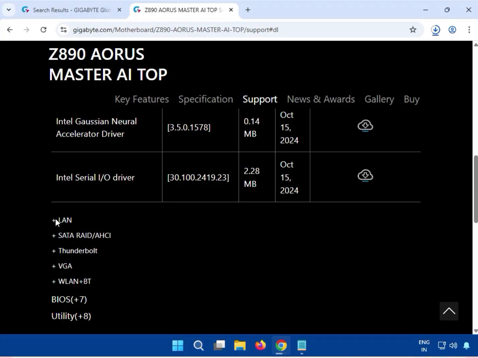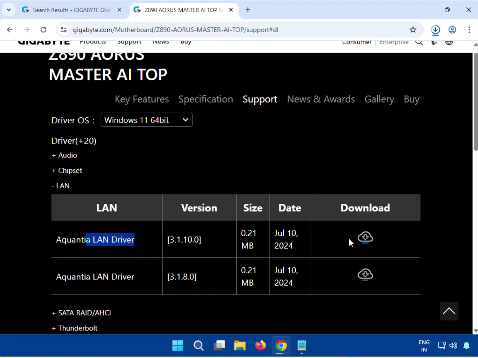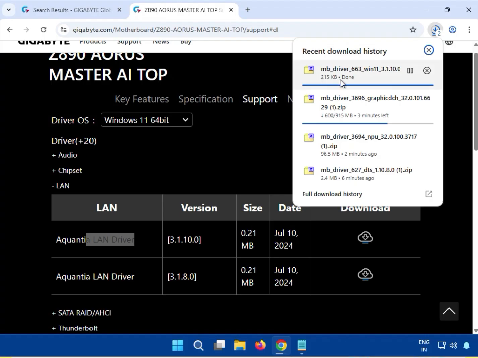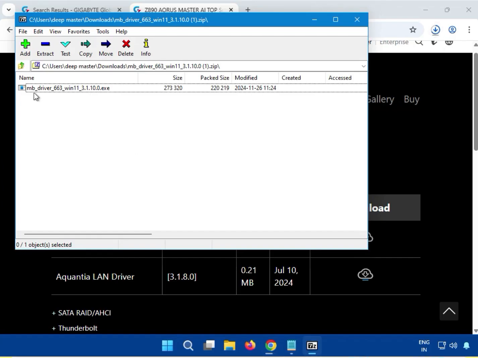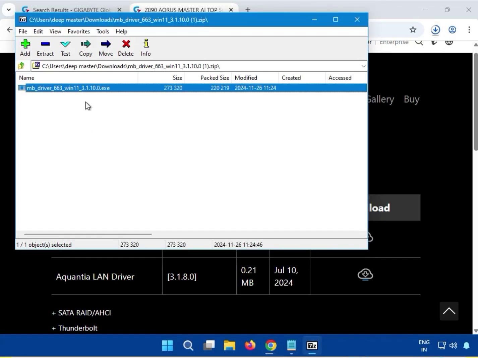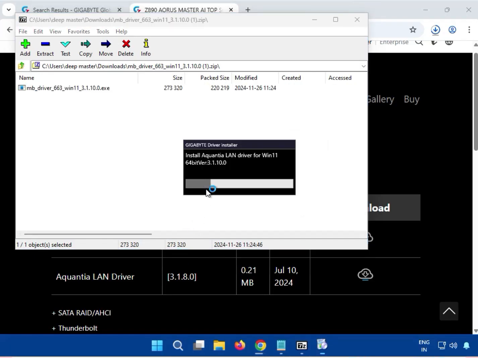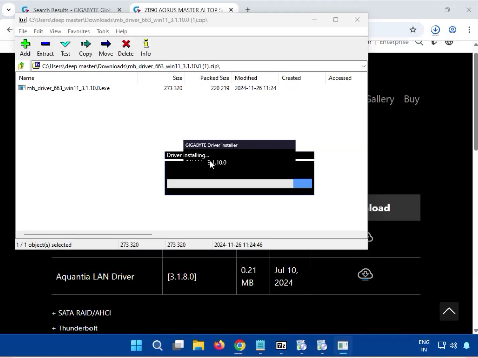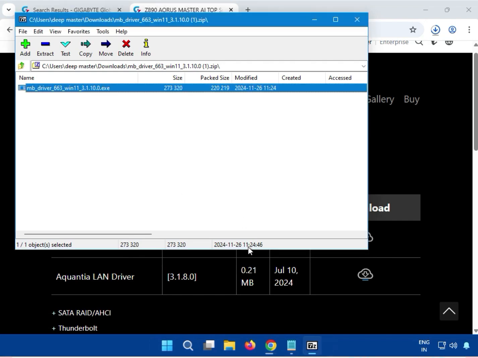Scroll down and you can see the LAN driver, click to download. This starts automatically here and it will complete, just single click to open. After that double click to open, this is a WinRAR file, then click on yes. Now this LAN driver is installing by the cmd command. So it is installed and closes automatically. After that close this file also.